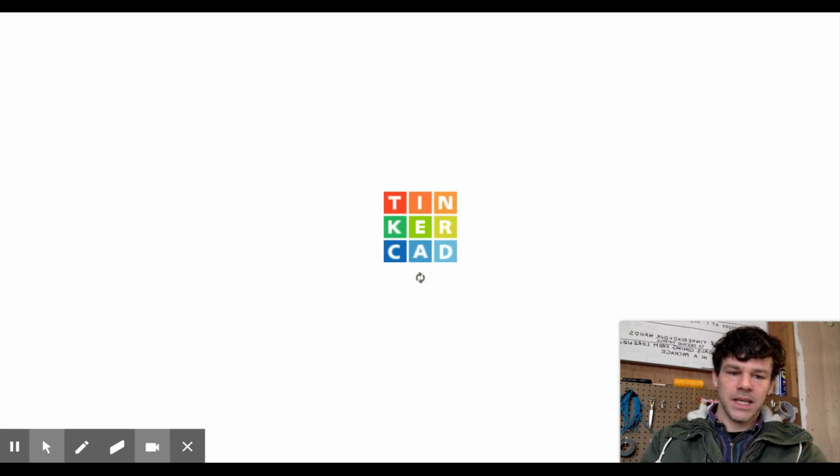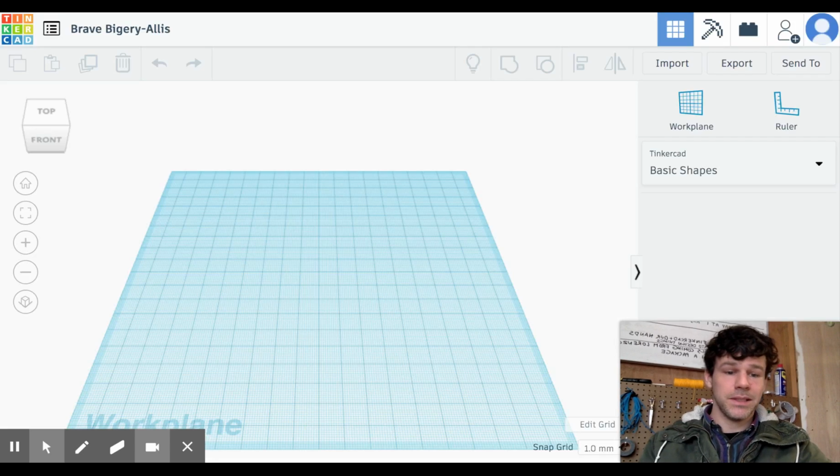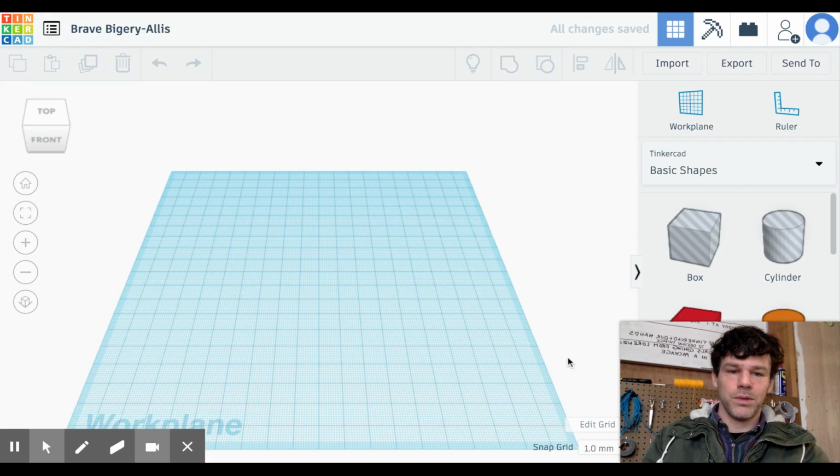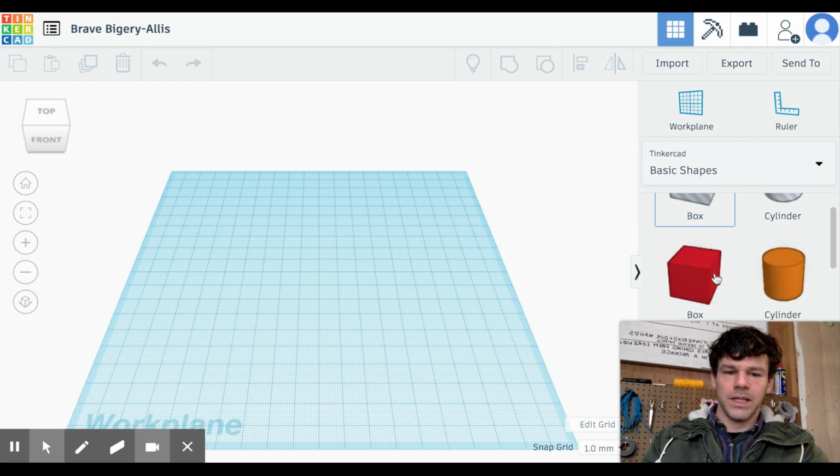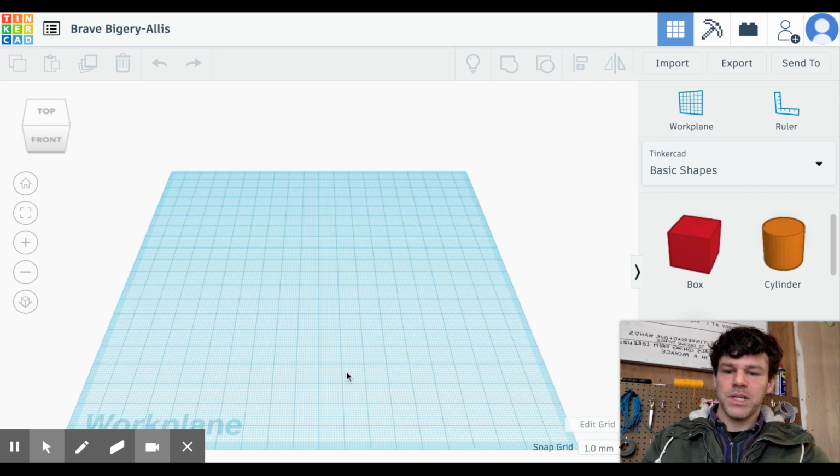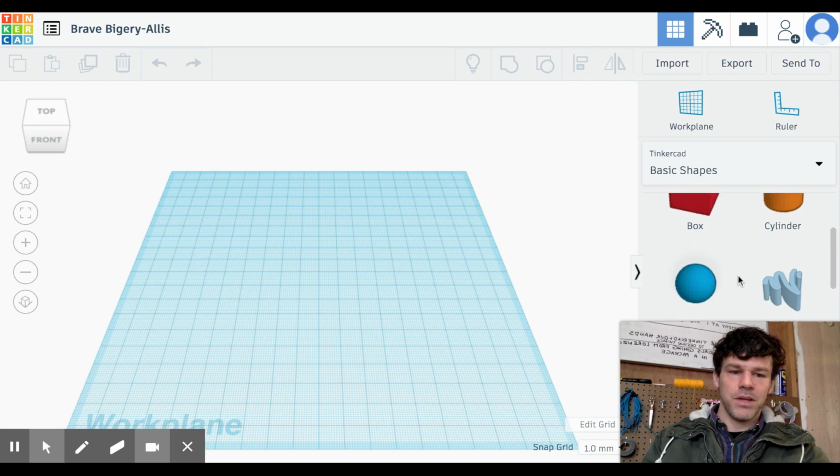And this is going to take us to the Tinkercad Workspace that probably a lot of you are already familiar with. So here I have this fun workspace to work in. I see an empty work plane, this blue grid. And on the right side here, I have a menu of shapes.